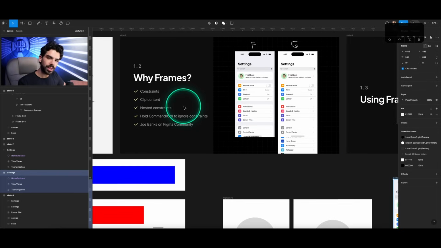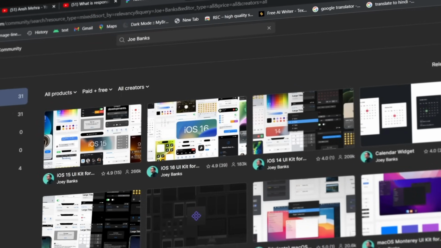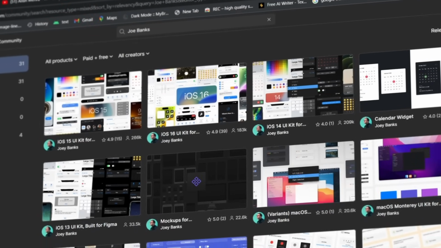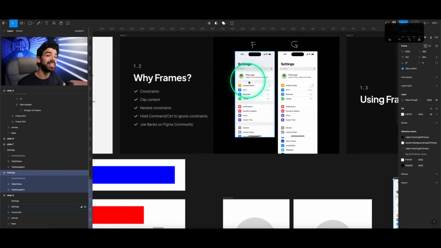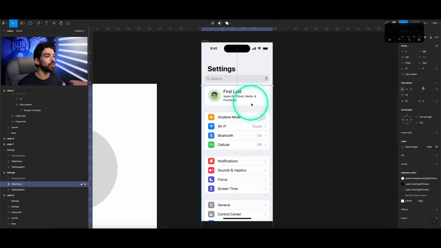Now, what you can do is you can literally go to Figma community and search for Joey Banks. And from Joey Banks, I got this file, right? So he has created these iOS systems and you can actually try these things out as to what all constraints they have set, because the best way to learn constraints is from seeing design files that are well prepared.